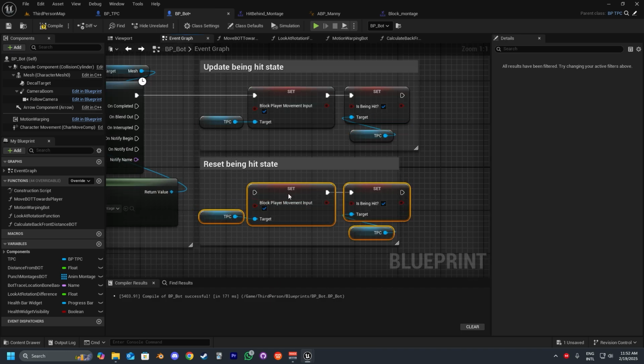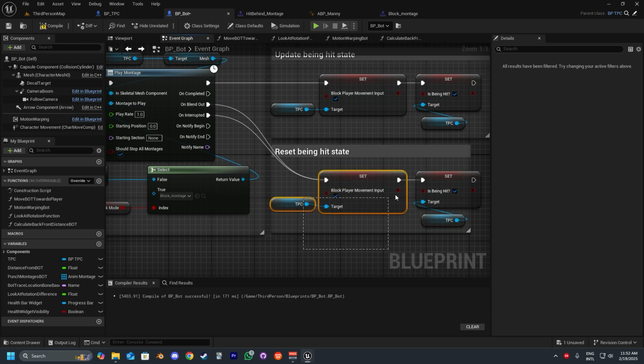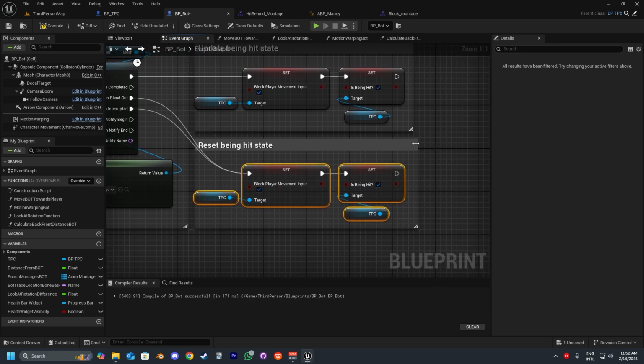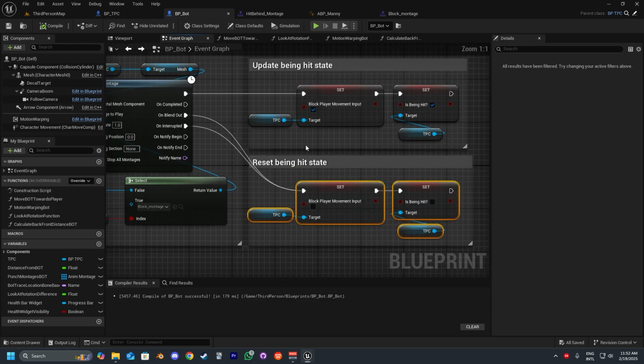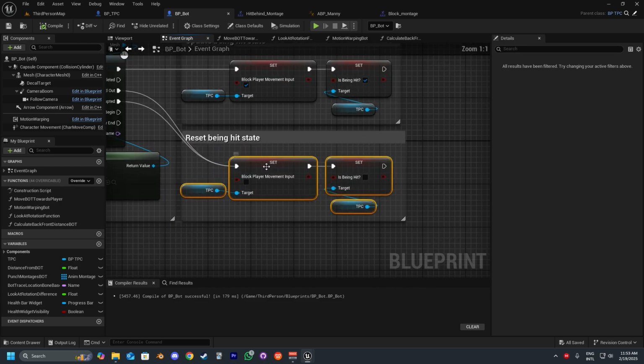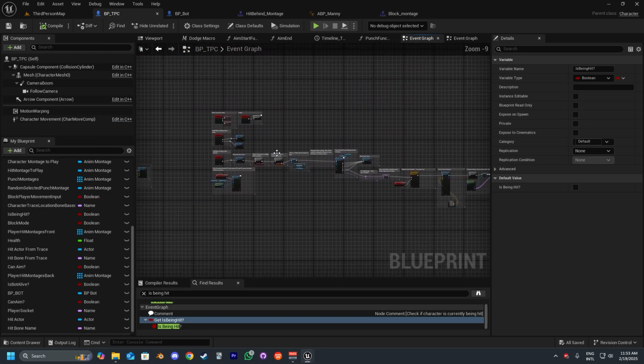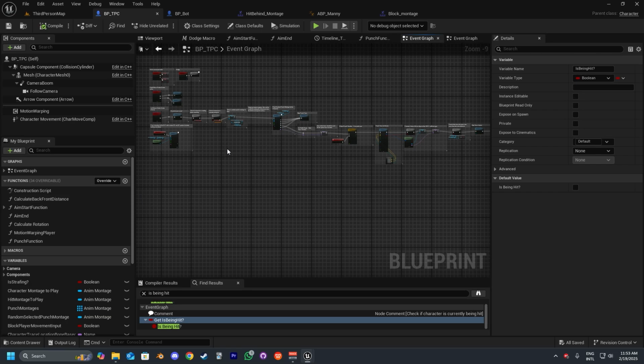For the reset of the being hit state, we can get the interrupted or the blend out execution pins in here, and I'm going to disable those because we need to disable them. Otherwise, the movement of the player is going to be blocked and you're not going to be able to move again. I think my punch sound effect is not working for some reason. Let me check it out.